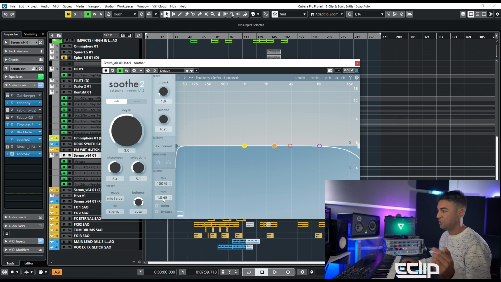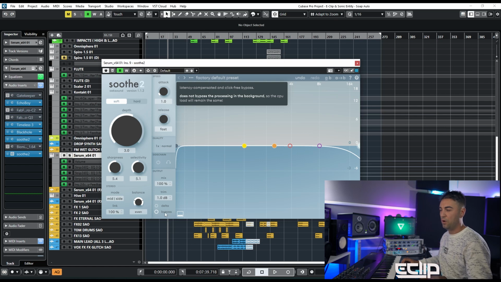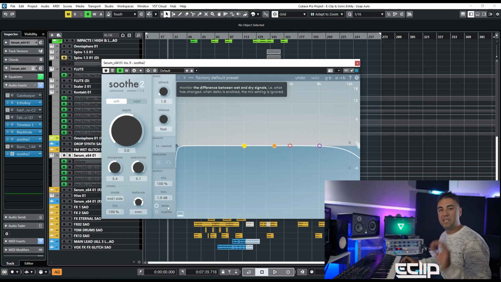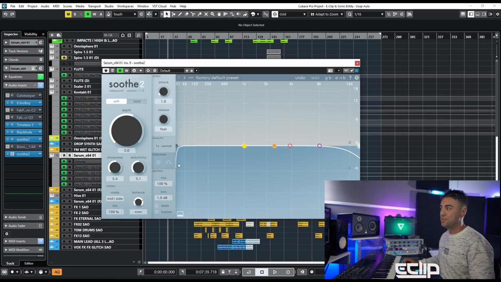We have the mix and trim, which is really important, as when we are dealing with compression we will need to compensate a little bit of the gain. And bypass and delta. Bypass you already know, on and off. And delta, if you select it, it's going to solo only the thing that is being affected in the mix. So you can click on that and hear how much you are affecting the element that you are inserting Sooth2 onto.